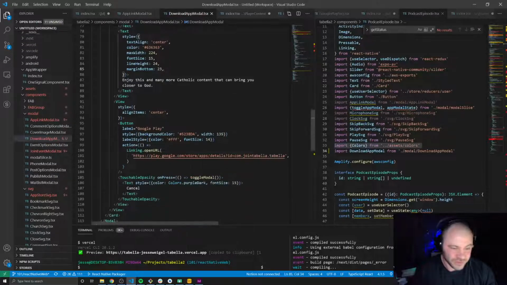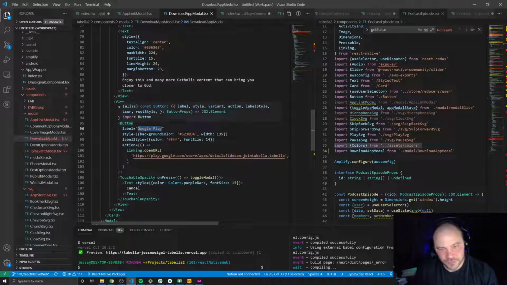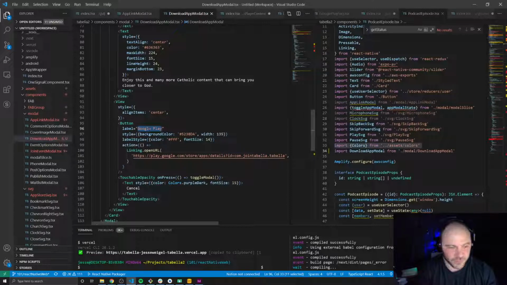We need to change the text for this. And this button component is a component that I made a while ago. So this isn't the built-in React Native button. I took, I believe, touchable opacity and just made a component with it to help me have buttons that were styled the way I wanted. So for this one, it's going to say download the app.